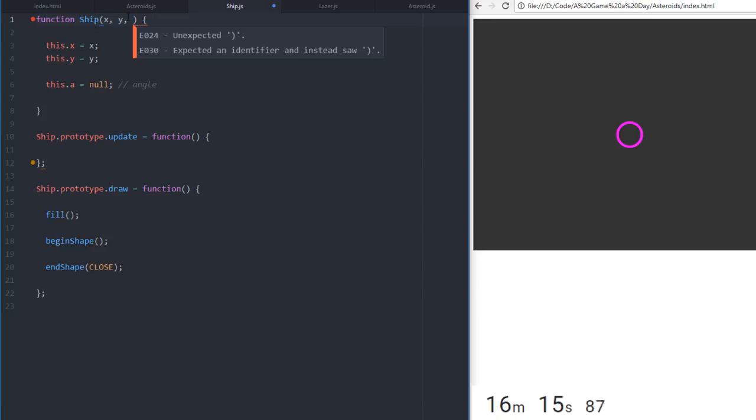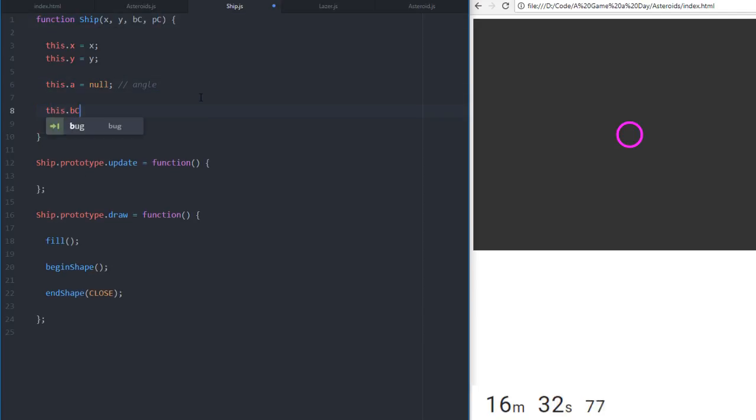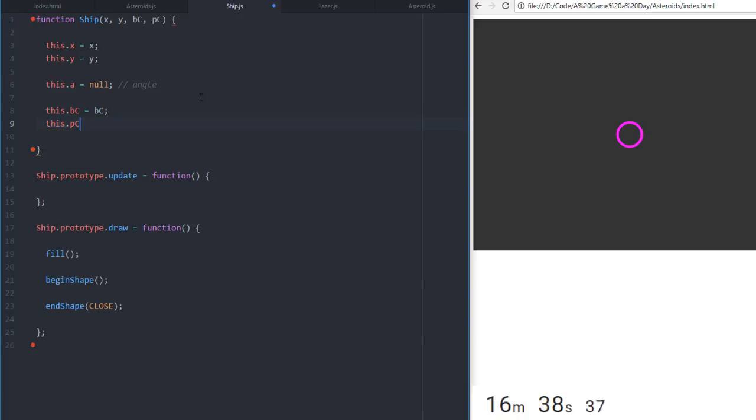A part of a ship, it has a body color, BC, and it's gonna have an edge color, PC. That's not dank, this is a function. this.BC equals BC. this.PC equals PC. I'm adding colors and everything, guys. Body color. Perimeter color. Why not?